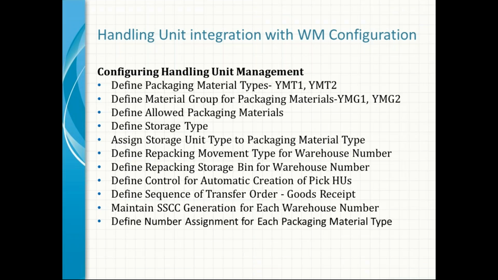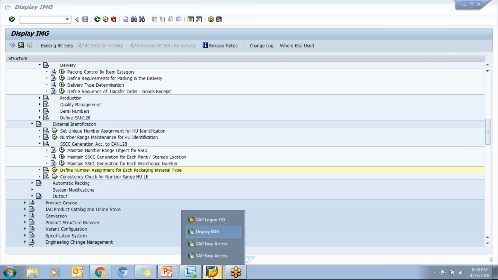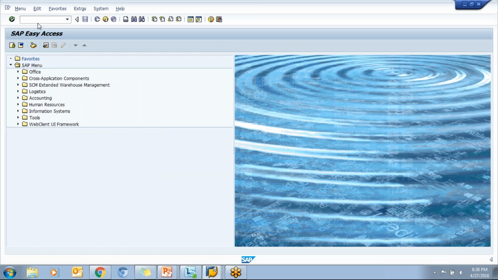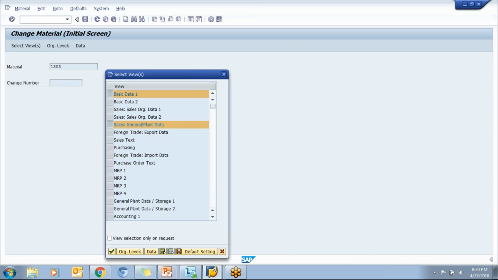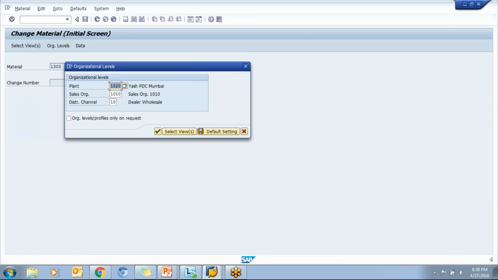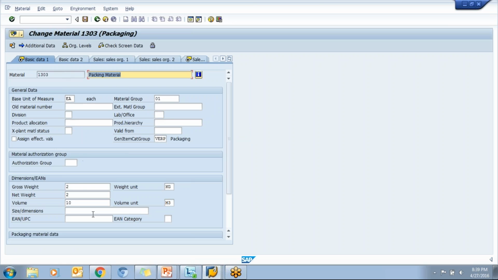Let's look at it again. We have defined all the things required here. Now we need to define the master data required here. I have already created materials for this. MM02, so this is my 1303. Basic data 1 and sales 1. My plant is 1020, sales organization 1010, and distribution channel 10. Here gross weight, net weight and volume are the same as earlier.